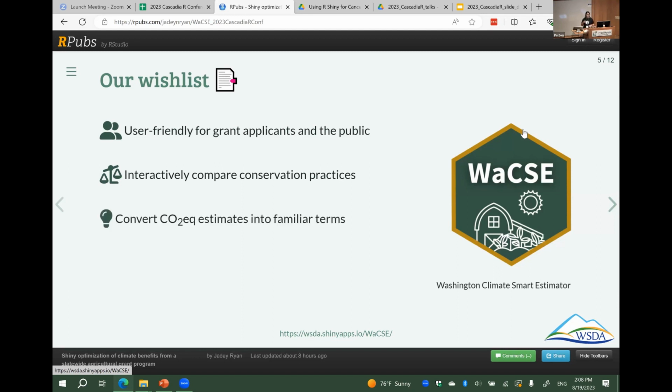We wanted to convert these CO2 equivalent estimates that are in metric tons per year into familiar terms so that people could actually understand what these estimates meant. And lastly, but perhaps most importantly, we needed the results to be in a downloadable format. So the users could download spreadsheets and reports and then submit them as part of their grant applications.